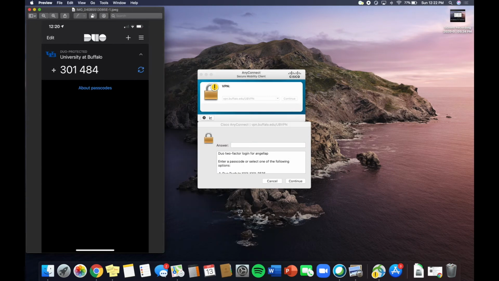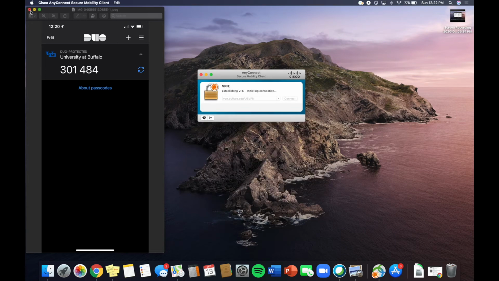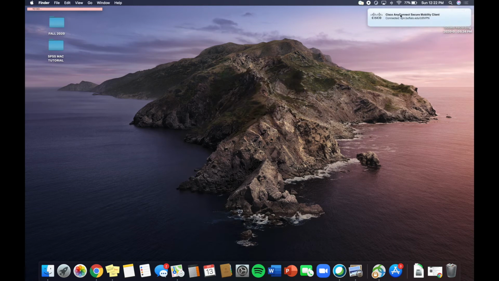You just have to open the drop down menu, and it would give you these numbers right here. So we're just going to type that in. It's just 6 digits that you have to put in. And just accept. And that should allow you to be connected. It should tell you on the top right here, see, Cisco AnyConnect Secure Mobility Client is connected.